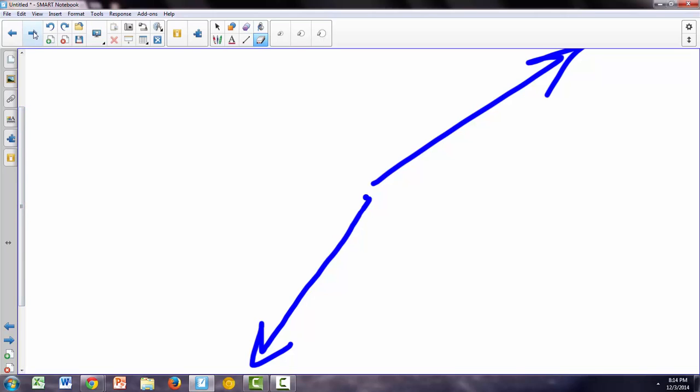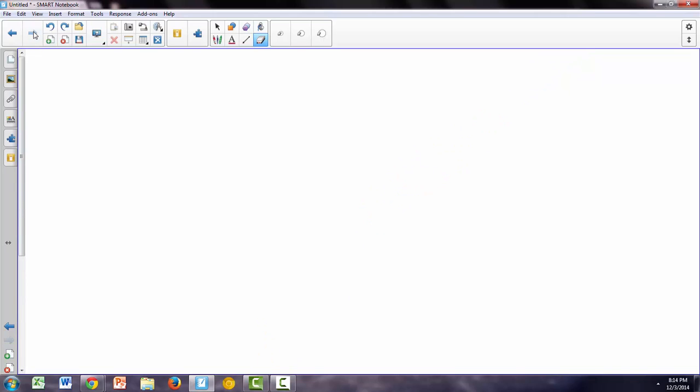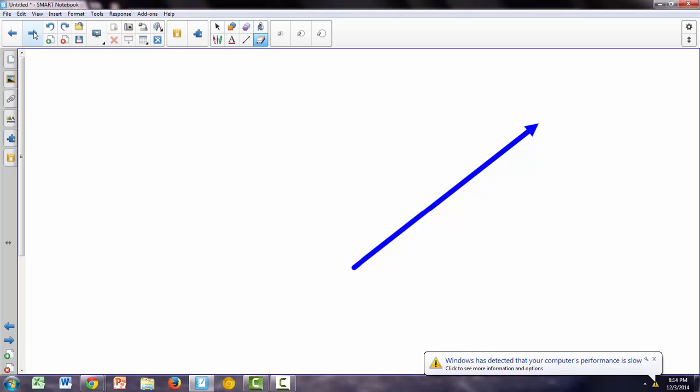Actually, you know what I'm going to do? I'm going to do this on another page, and I'm going to use the arrow tool here. All right. So let's say I've got a vector going up here. It's just going to be a little more precise. And then I've got a second one that is going down at an angle like this. Let's say I want to keep it on my page there. There we go, like that.